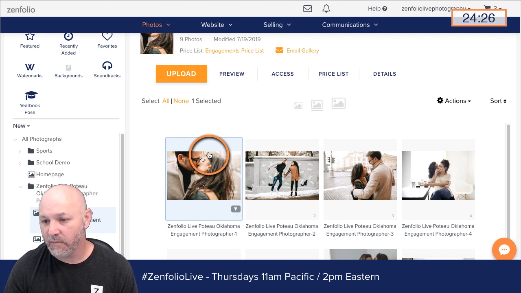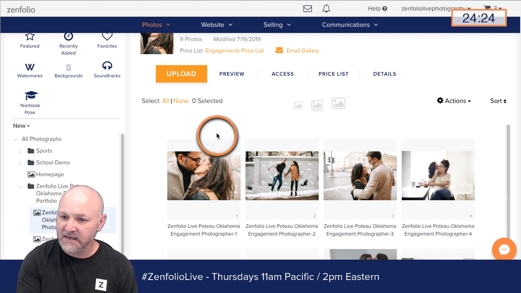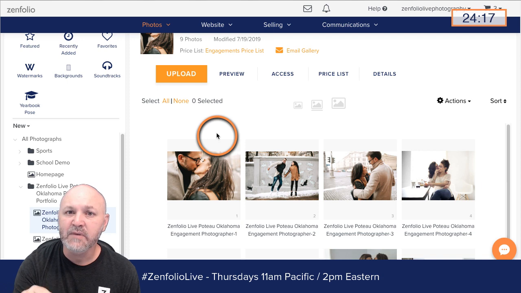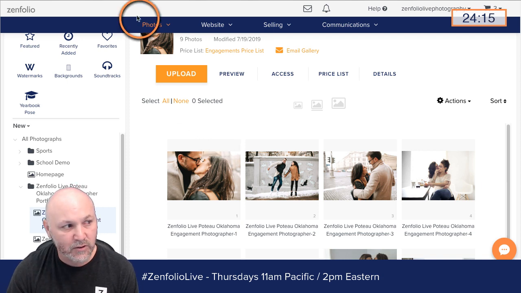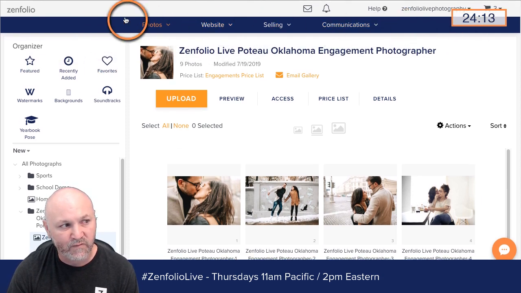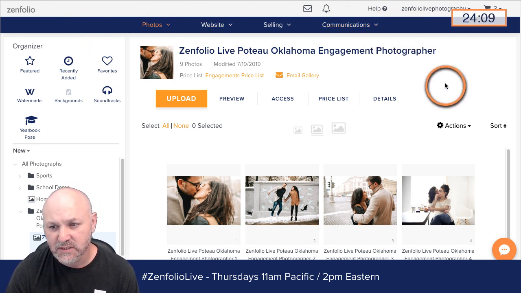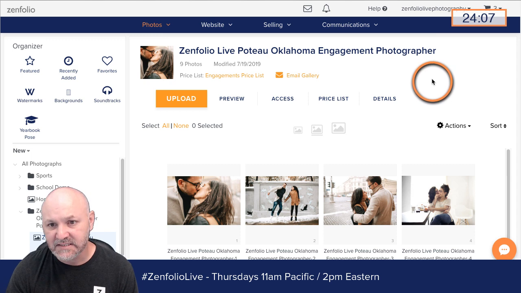Now, if you're not seeing that option, I'm trying to say your name right, Siobhan, let me know if your header looks like mine in here, or if you have the older version of Zenfolio, where the header looks a little bit different. If that's the case, then I can help you do that.